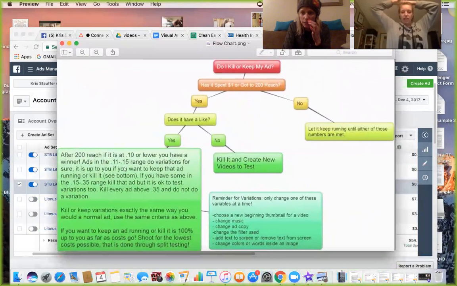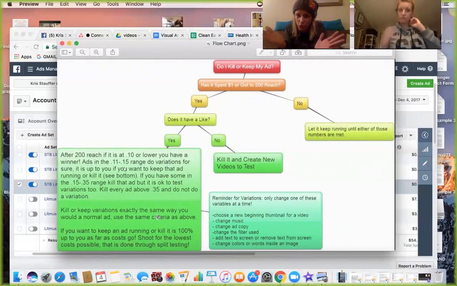I'll share it in our team page. Have this flow chart to decide if you're going to kill it or keep it. That is your call to action to do that. And again, he says if you want to keep an ad running or kill it, it's 100% up to you. It just depends on how much money you want to spend. But I would just go off of, you know, what he says here. And then gives examples of variations. Don't feel like you have to do this before our next call. I'll go over it more.